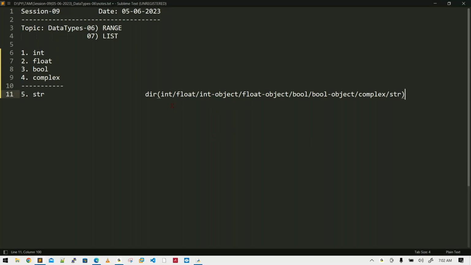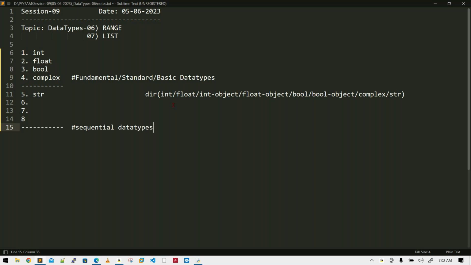Fine. Now the next one today, I am going to introduce to you sequential data types. The first four are fundamental, or standard, or basic data types. Now we are talking about the sequential order, sequential data types. In that area, str we have completed.